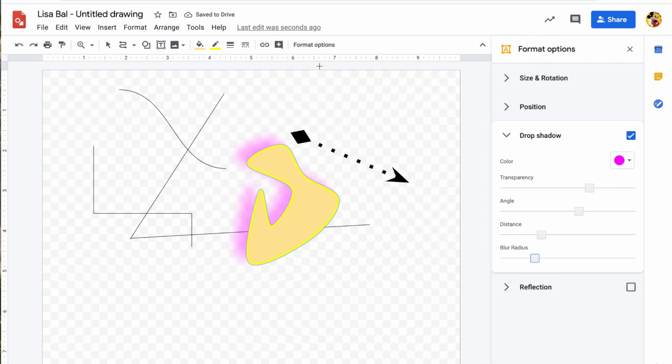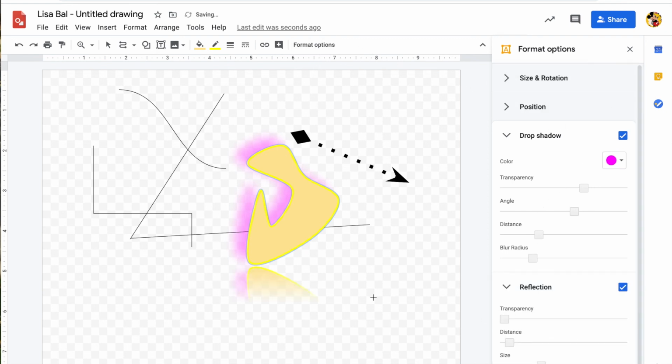Anyway, I had a lot of fun with this the other day. So that's the formatting options. Reflection, same thing. It's going to reflect at the bottom, same as the line, so I'm not going to cover that again.